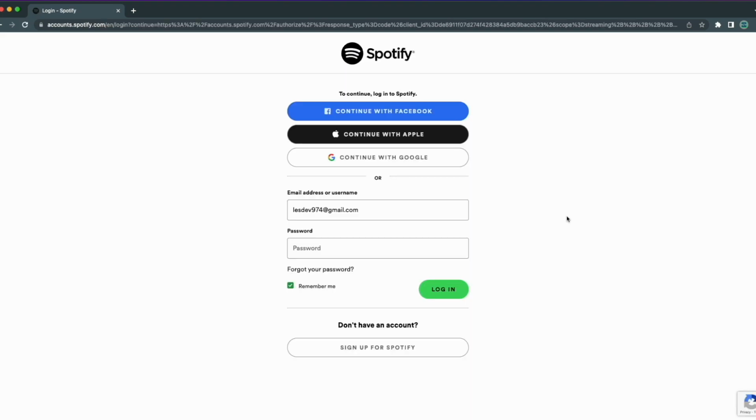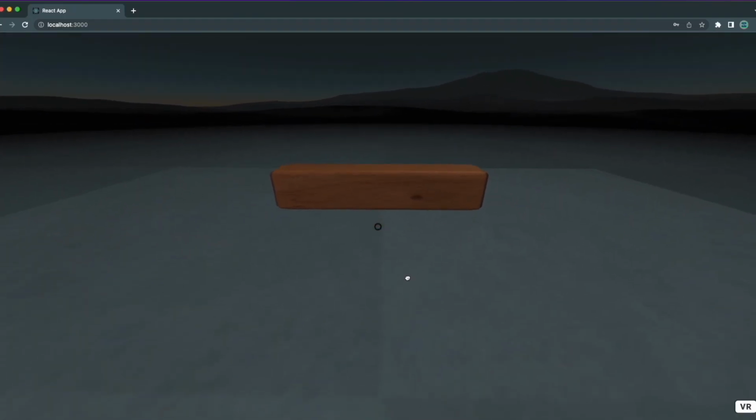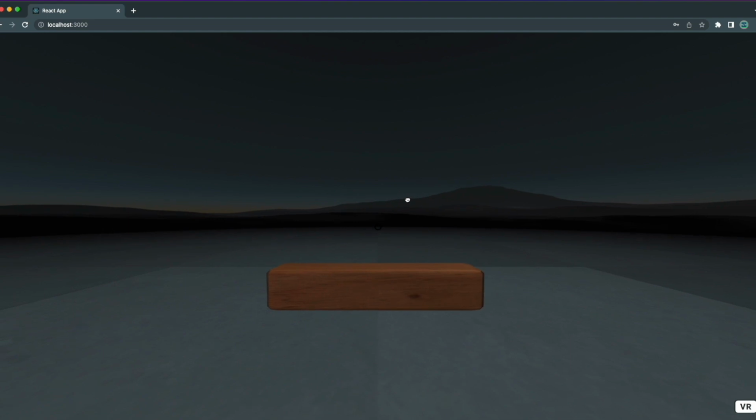So once we click on the login button, you should be redirected to the Spotify login, and you can go ahead and log in with your credentials. Once you're logged in, you should be rerouted back into the metaverse. And that'll pretty much do it for our backend.